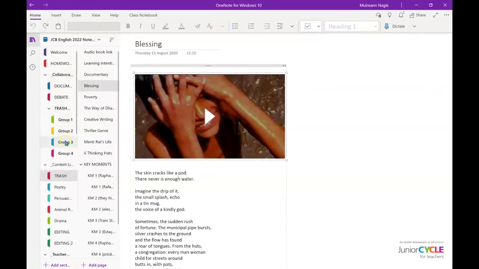So you have collaboration space. We're doing Trash at the moment there in groups. And the collaboration space is a different screencast that will detail that. But the content library here has all the different units, some of which we started in first year. As we started Trash before we did it, we were doing some poetry.